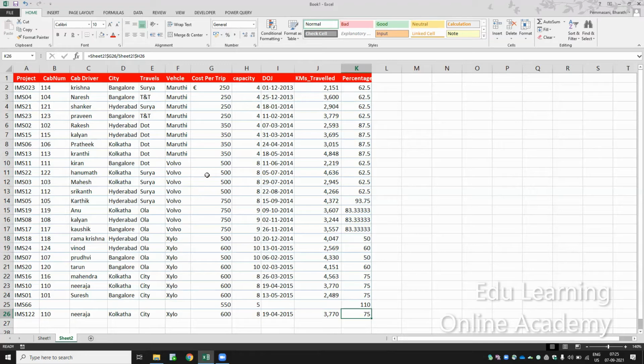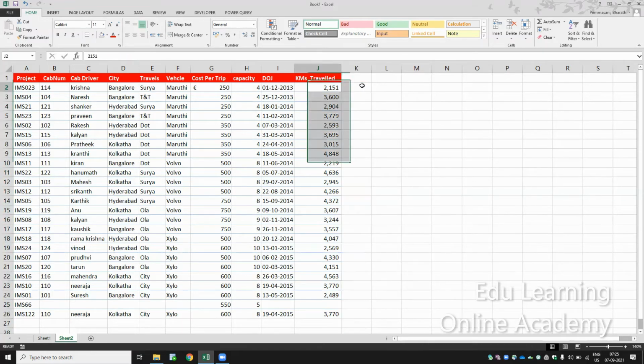So if it is a tabular format, sorry for interrupting, can you repeat how the percentage was applied without the formula? This percentage, how did I drag, right? Yes. So a table has some properties I told, right? So this is a property. So let me remove this one.